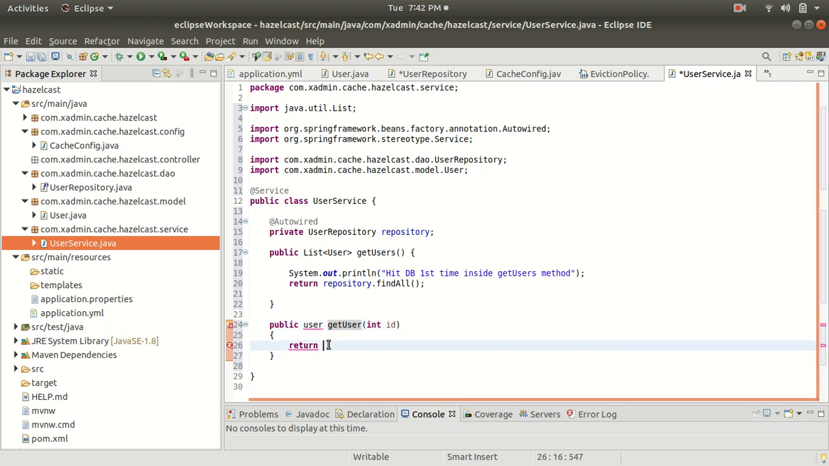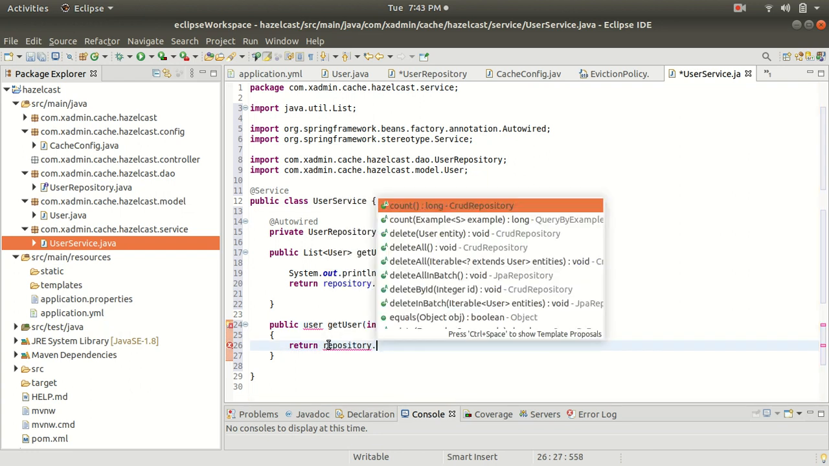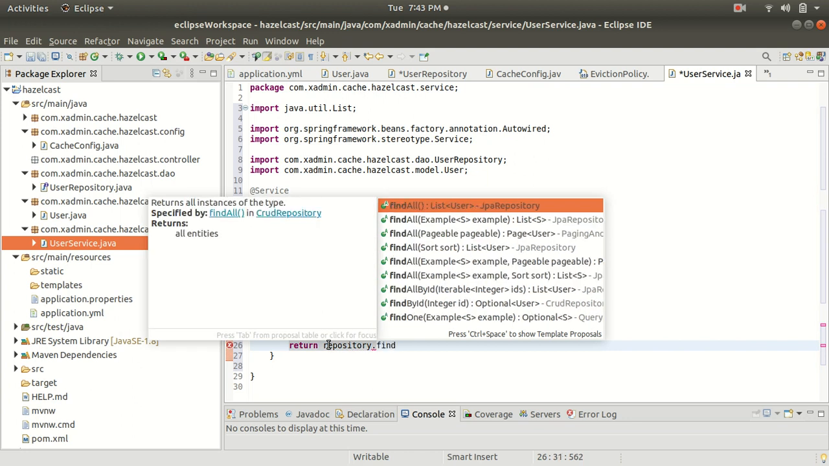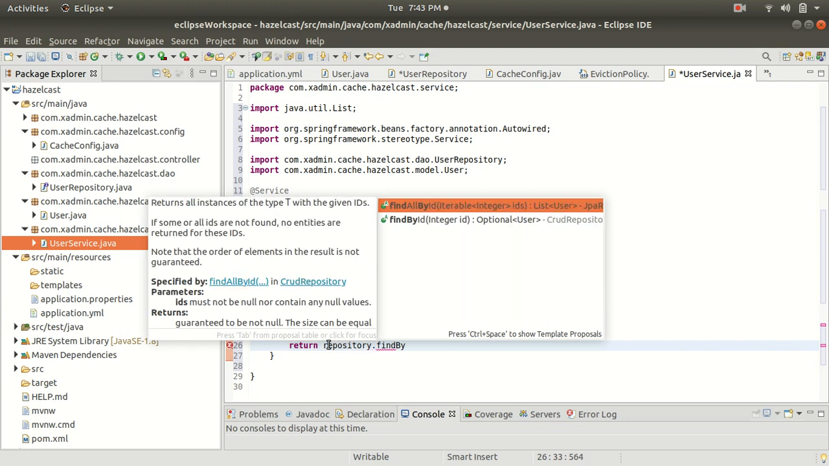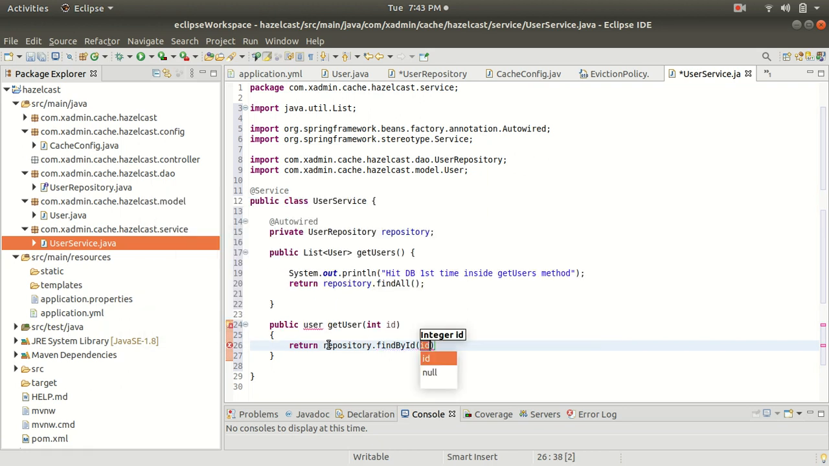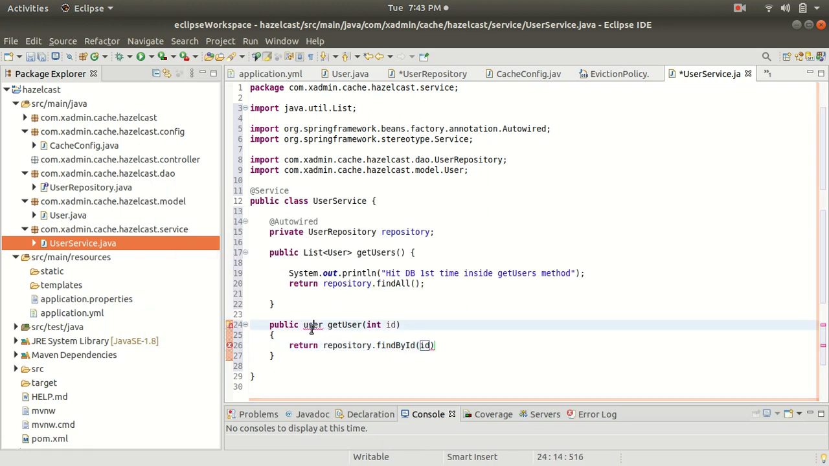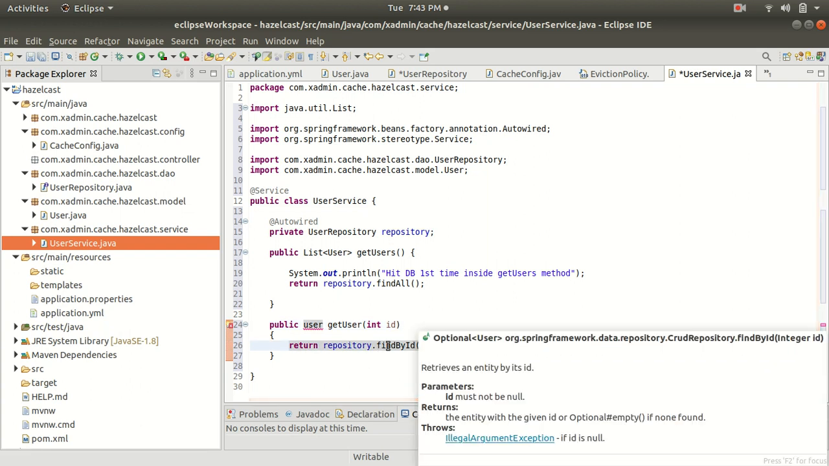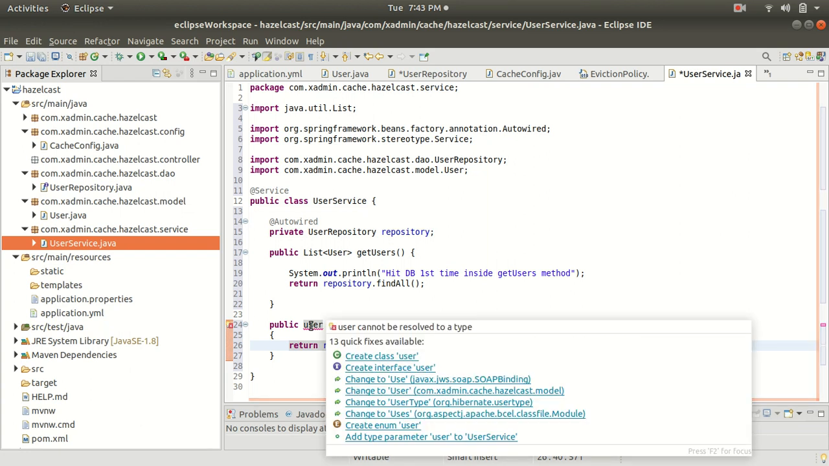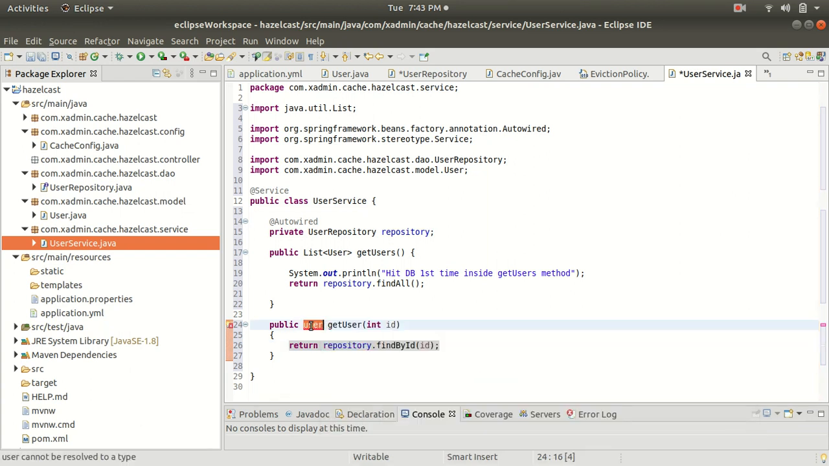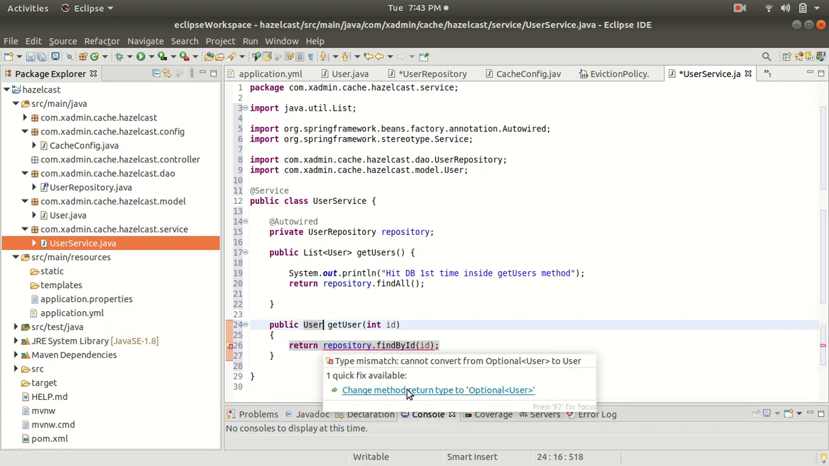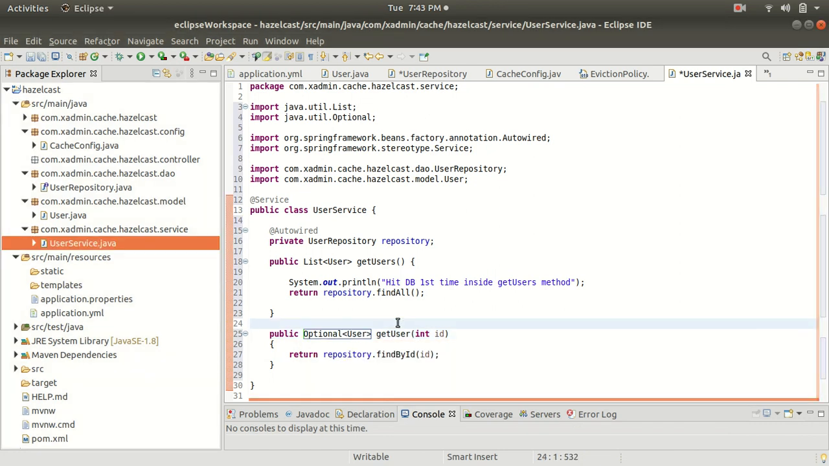Get user, so repository dot, so we have a method like findById. All right, and here I will pass ID. So here it will not take the user. So let's change the return type to an optional user. All right, so guys it is going to return the object of the user as per the ID.